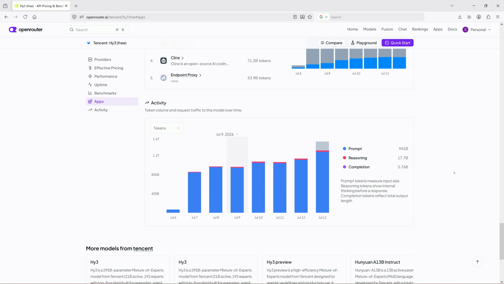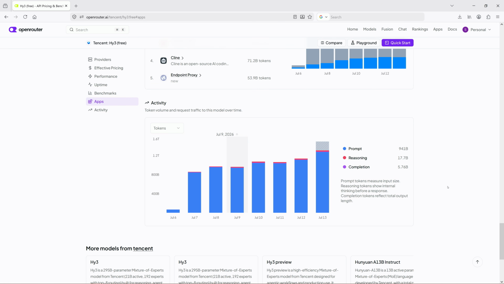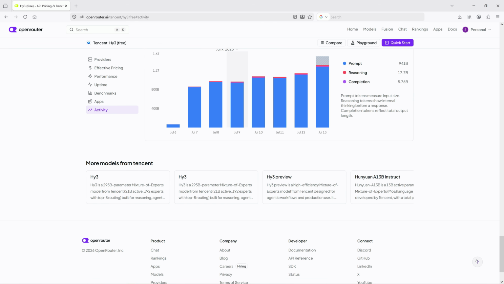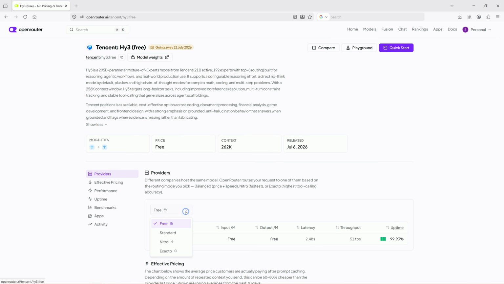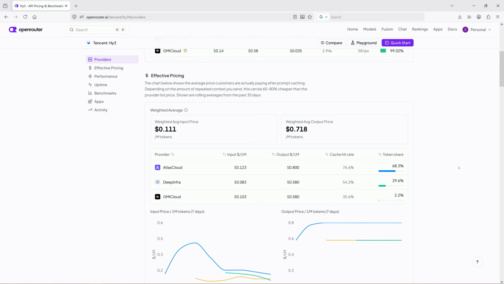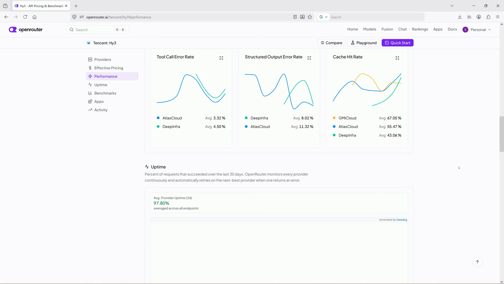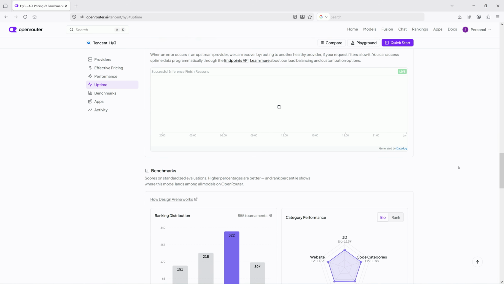Just 1 week after launch, Hy3 has taken the top spot on OpenRouter's global LLM usage leaderboard, surpassing 6 trillion tokens in total uses. This figure is nearly double the token volume recorded by its preview iteration 2 months prior.